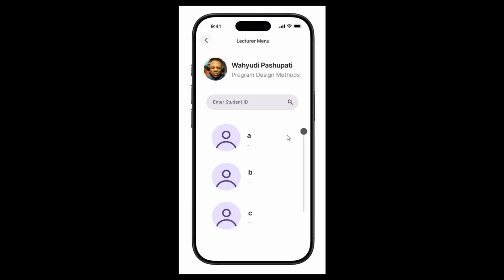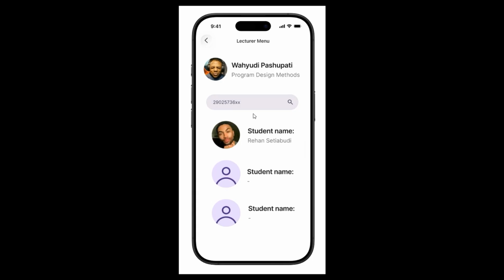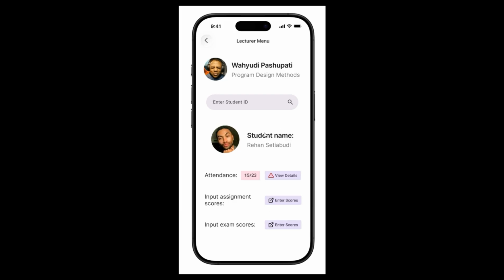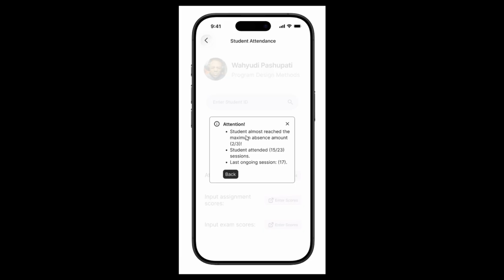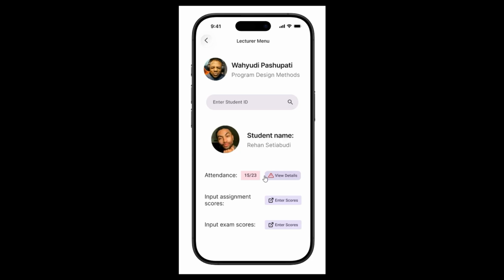Here you can find the student list. You can scroll down to find the students, or you can enter the ID and click the search button. It's going to display the student and you can click on it. It's going to display the menu for the student. For example, this has the attendance 15 out of 23, and if you click the details, it's going to show that the student almost reached the maximum absence amount. And the student has attended 15 out of 23 sessions, which the last ongoing session is 17, so 2 out of 3 maximum absence has been reached.